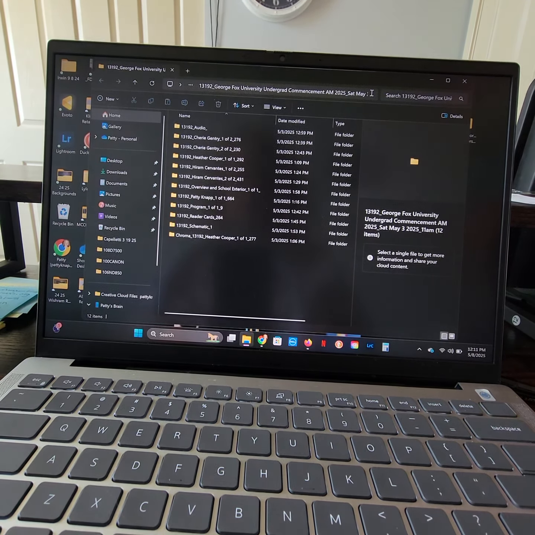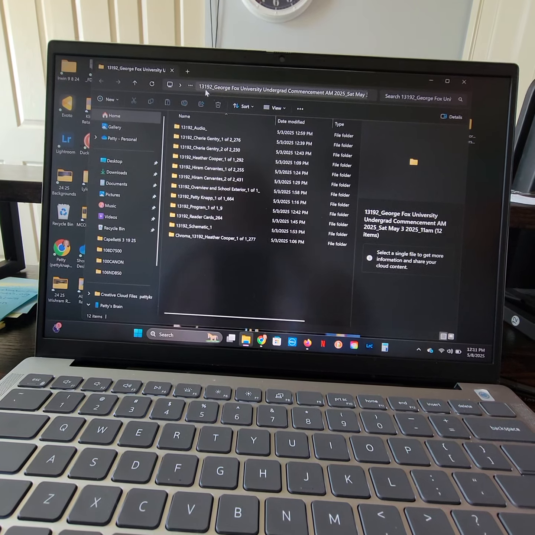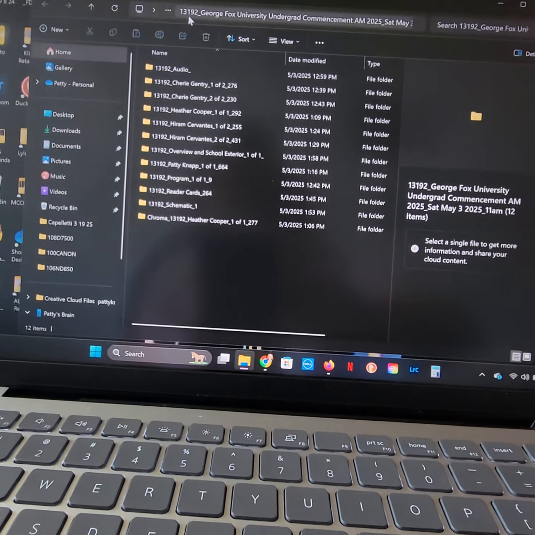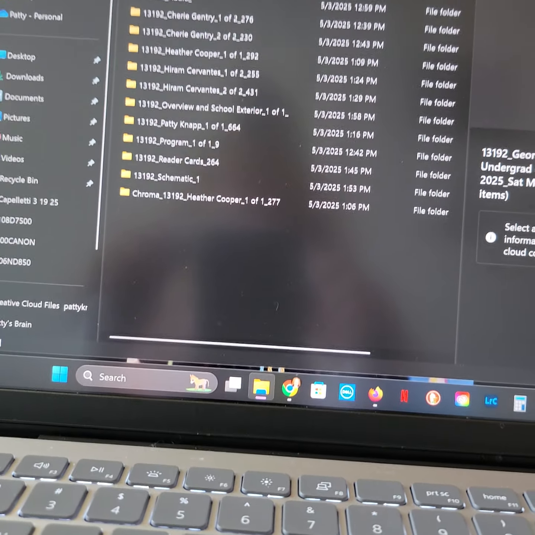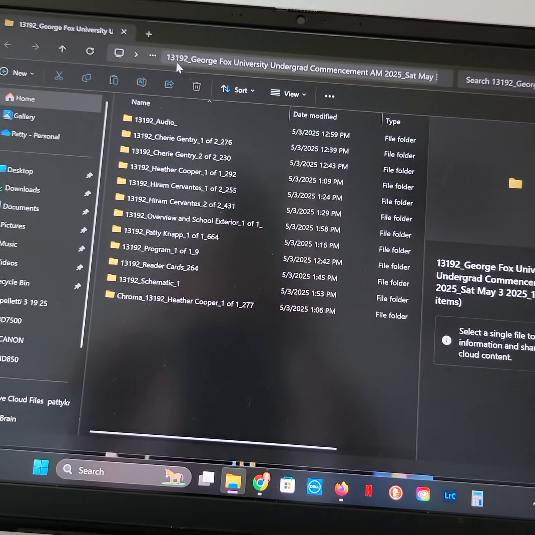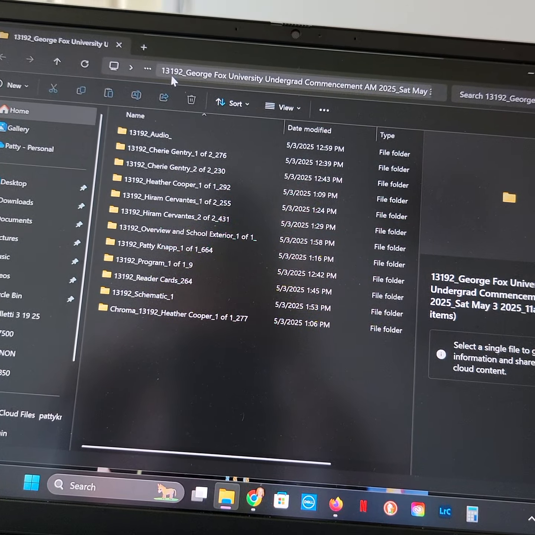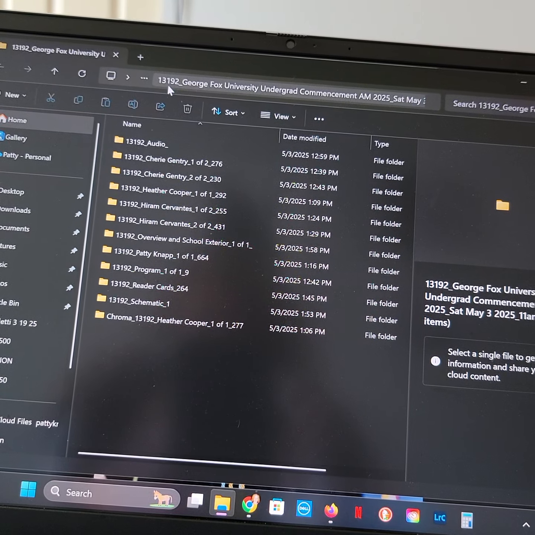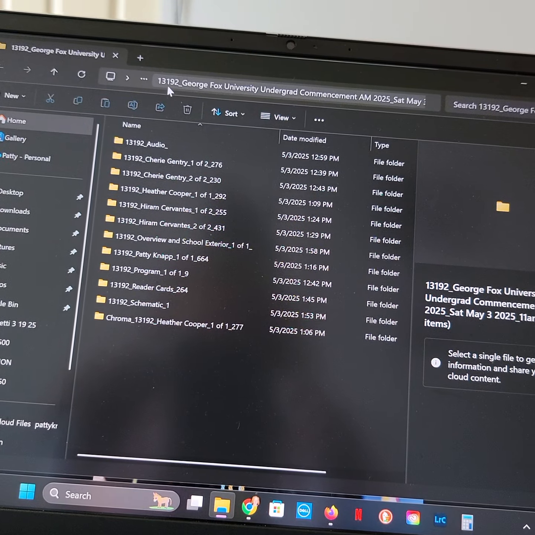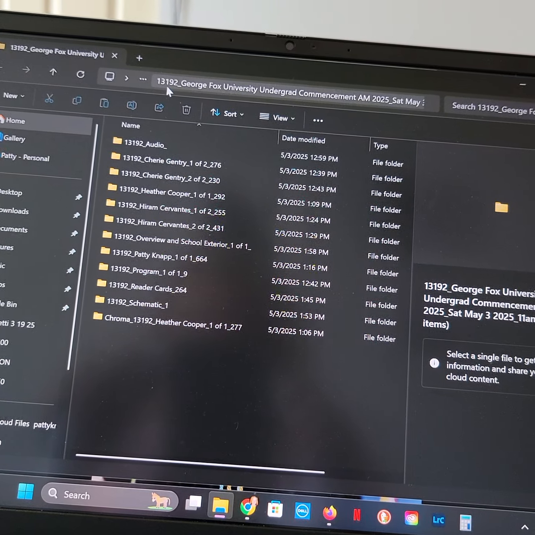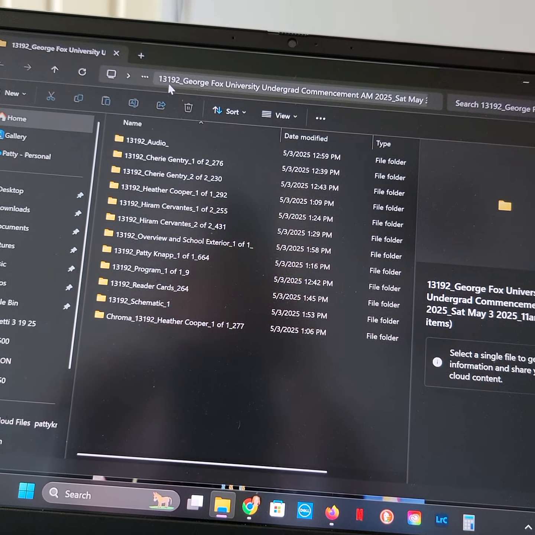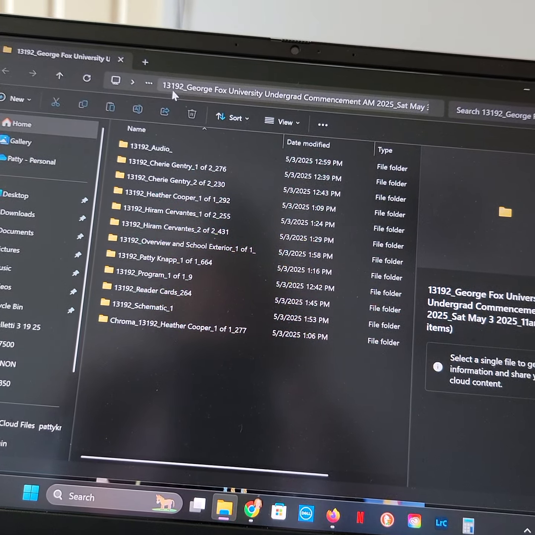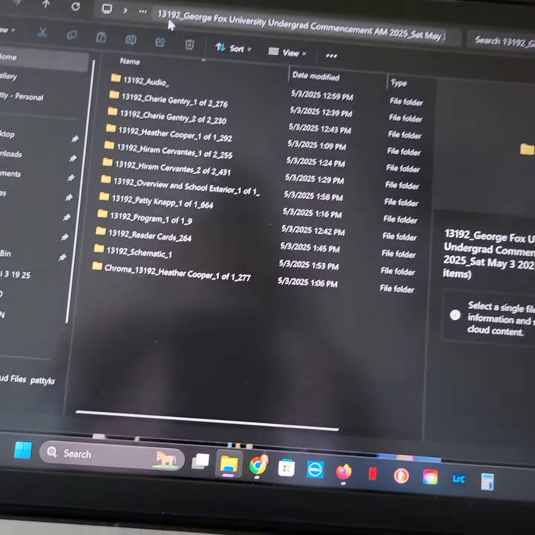So it's the job number. In this case, it is 13192_George Fox University undergrad commencement AM 2025_Saturday, May, whatever it was. I can't see the rest of it. And then you also put an underscore and the time of day it was.